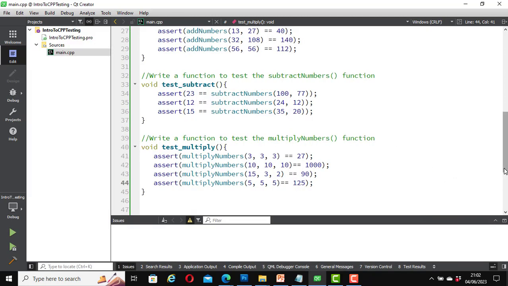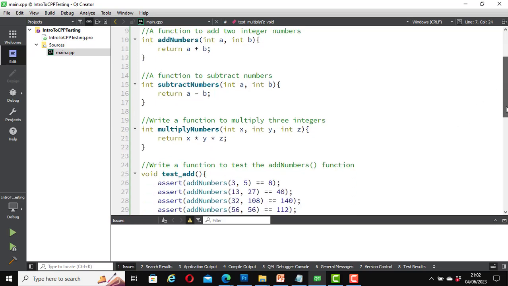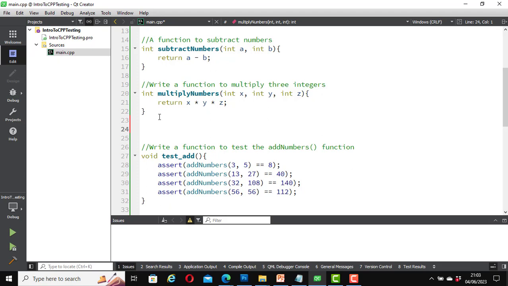So we have written 3 functions and 3 test cases so far. What is the next one? Yeah, the next one is for division. Let's write a function for that as well. I will leave a comment here: a function to divide two integer numbers.